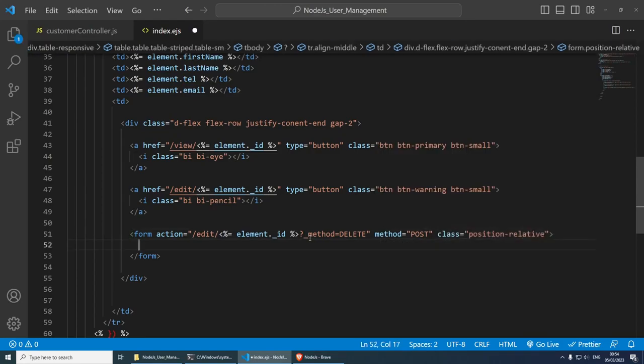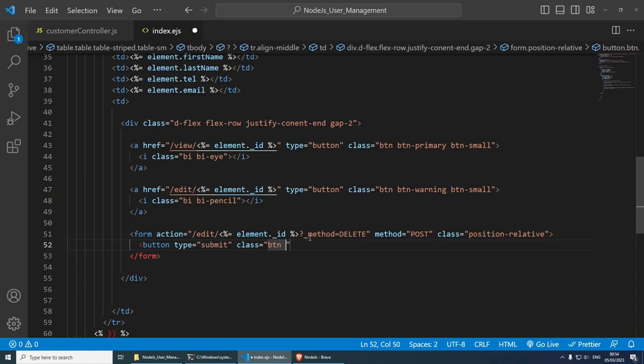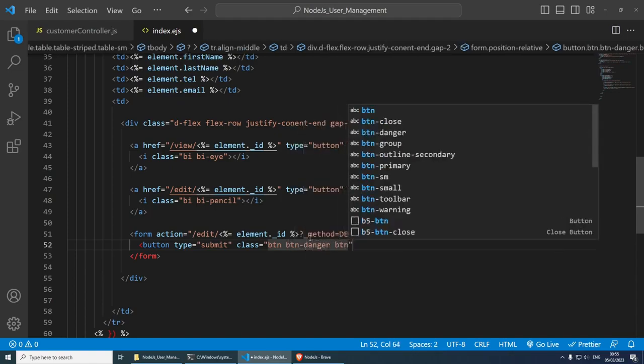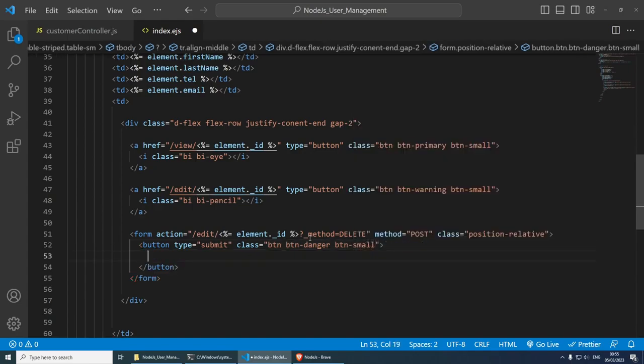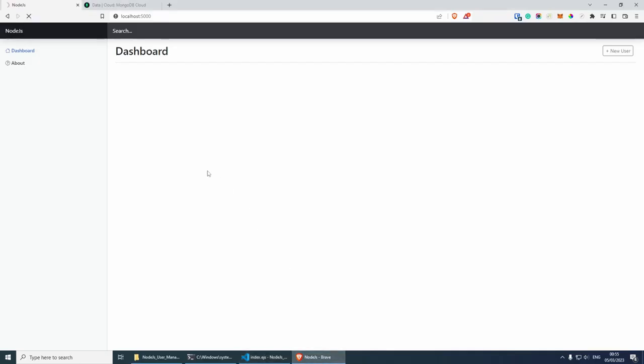Inside this form, we're going to have a button that's going to actually submit the form. So type of submit. Class name of btn danger, and btn small. Close this button, and inside this button, I'm going to add another icon and save. So we've written a little bit of code in here. Hopefully there is nothing wrong with it. Let's save it, and let's go back to the page and refresh.